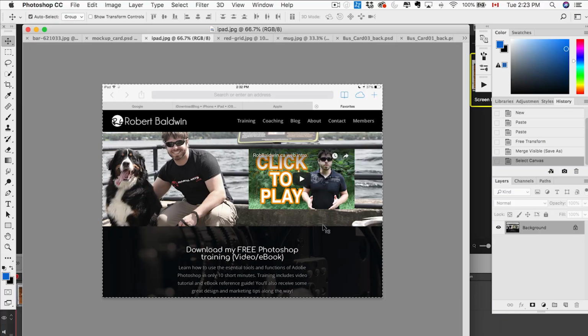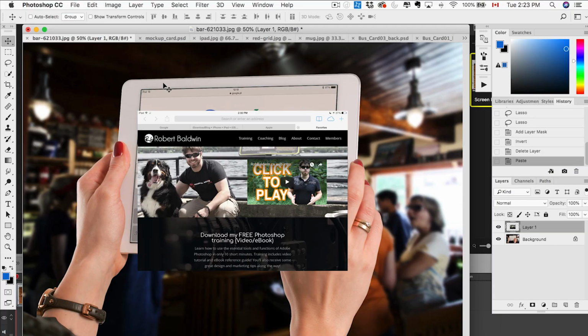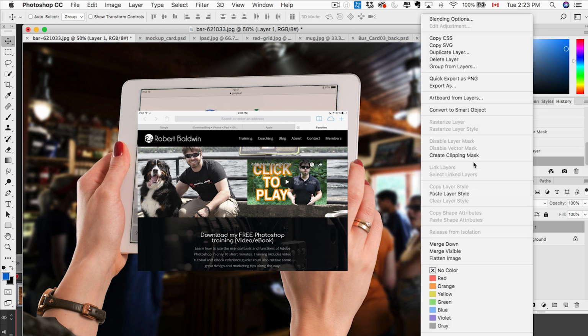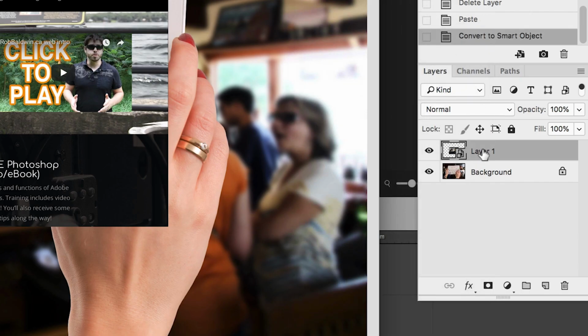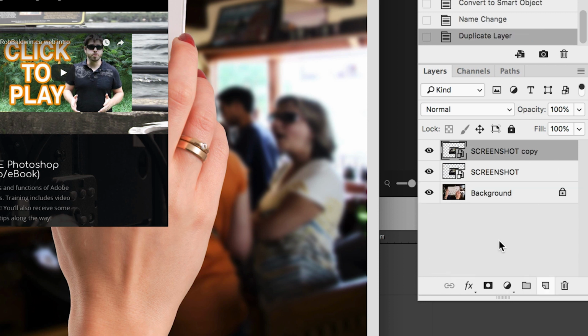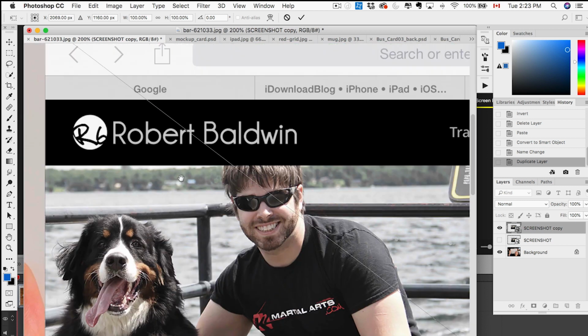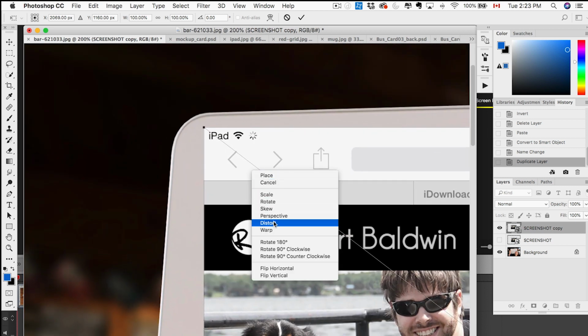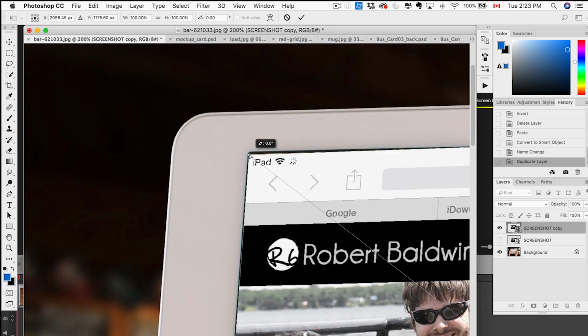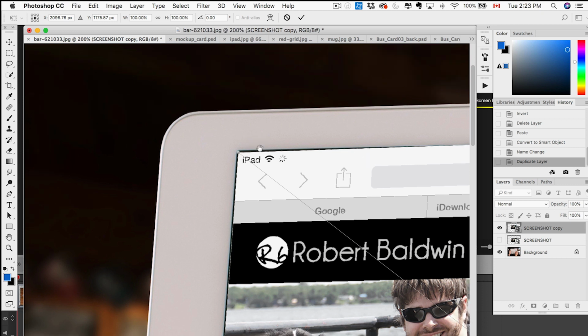Let's move on. We got a screenshot here. Let's make an iPad. We're gonna paste that on, same as before. We're gonna right click, convert to smart object. We can call this screenshot. Now we're gonna duplicate the layer. Same as before, we're going to hit Command or Control T for transform, right click to distort, and we're just gonna move it to the four corners, just as we did before.